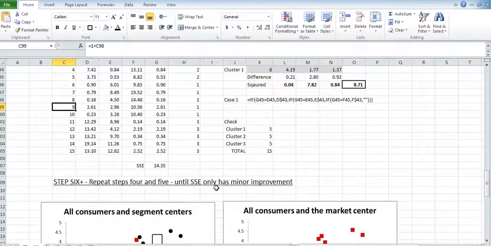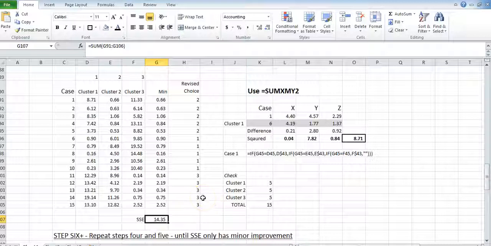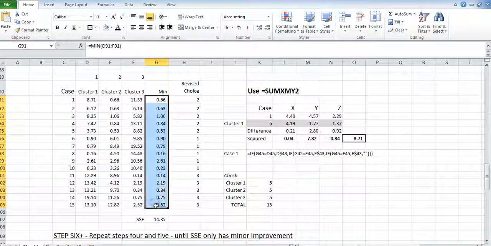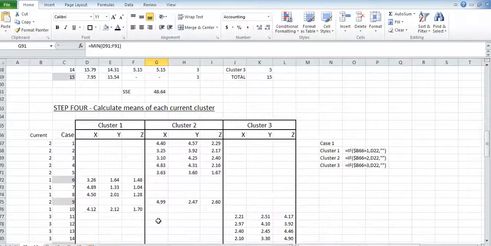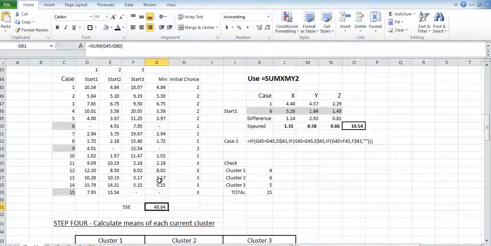So basically you just keep repeating this over and over until your sum of squared error, which is here, I'll show you what that is, starts to really flatten out, and each time you do the next 2 steps, recalculate it, there's minor improvement. So all that is basically the sum of that. All that adds up to 14.35. I started at 48, so there's been a big improvement already.